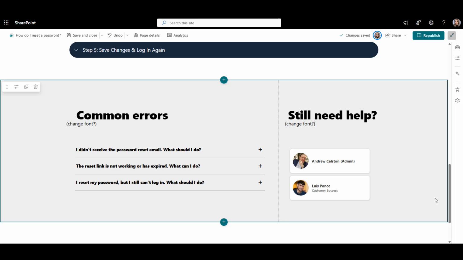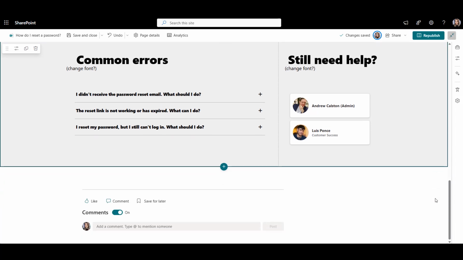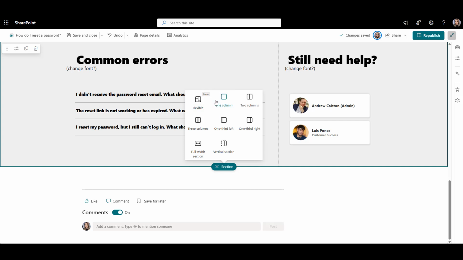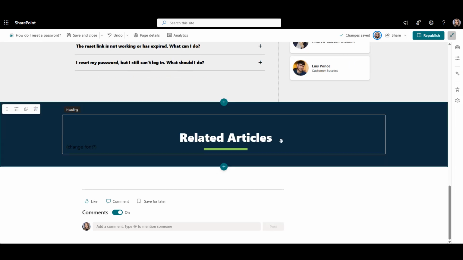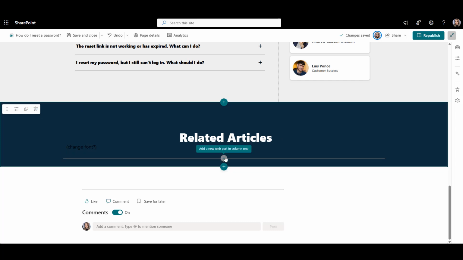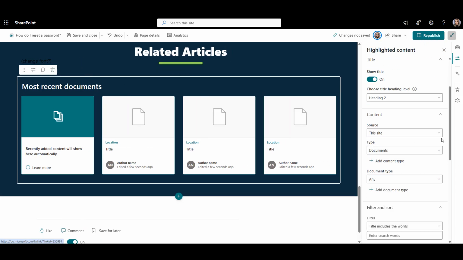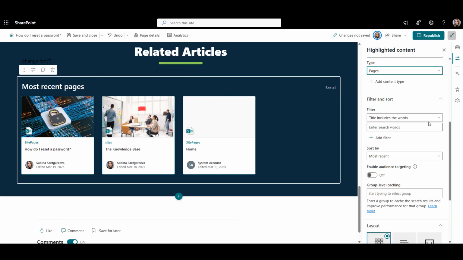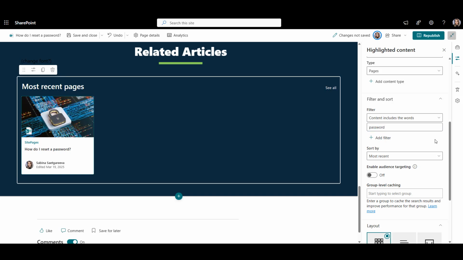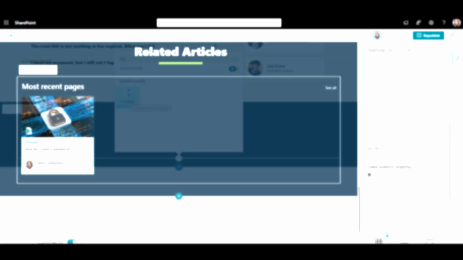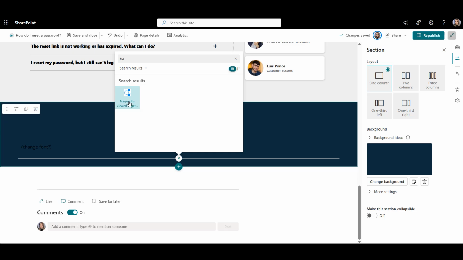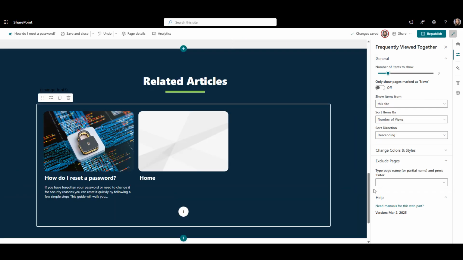Last part. We'll wrap up this page with related articles. Similar issues sometimes occur together, so it's helpful to see articles that are frequently viewed together. For that, you can use highlighted content web part and set it up to show only pages with a specific keyword. But the problem is that it might still show you irrelevant pages, and there's no way to exclude them from the view. That's why I'll add Origami's frequently viewed together web part.